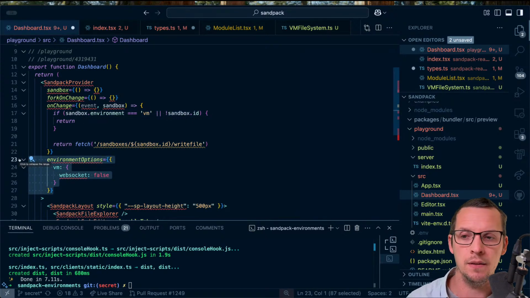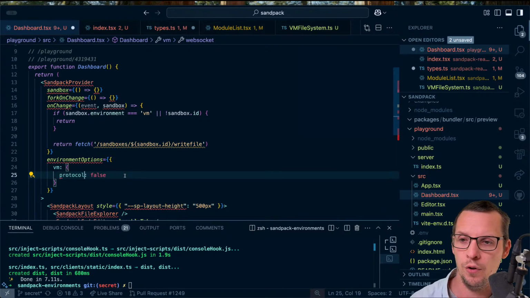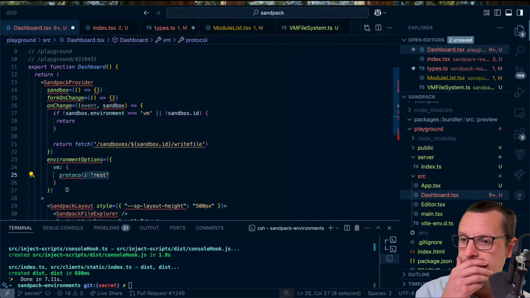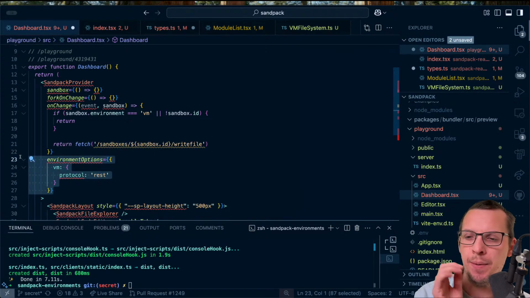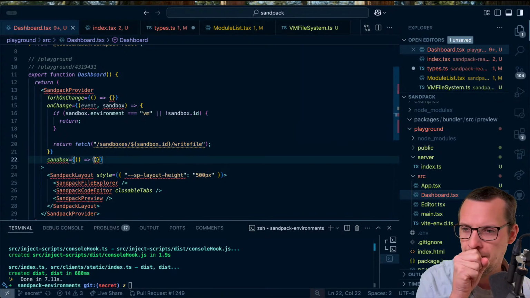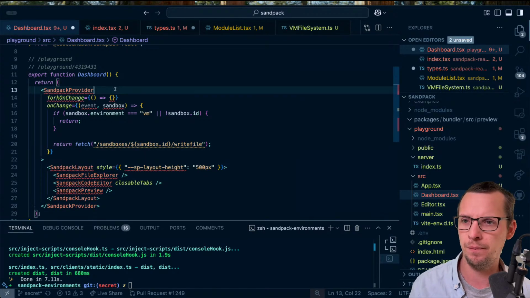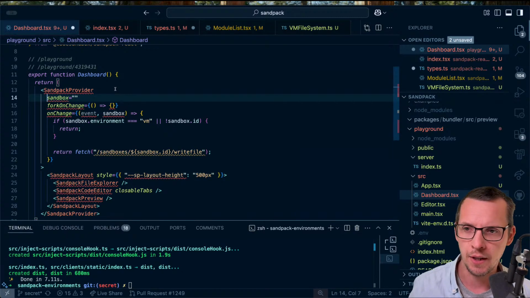Maybe it will be an option of the VM environment to use REST or WebSocket, like protocol REST. But then you can't use shells and stuff. Maybe that was just a bad idea. These are sessions, and the best experience you get with a session is using WebSocket. So I'm gonna just take that one back. Okay, great. I think we're set.